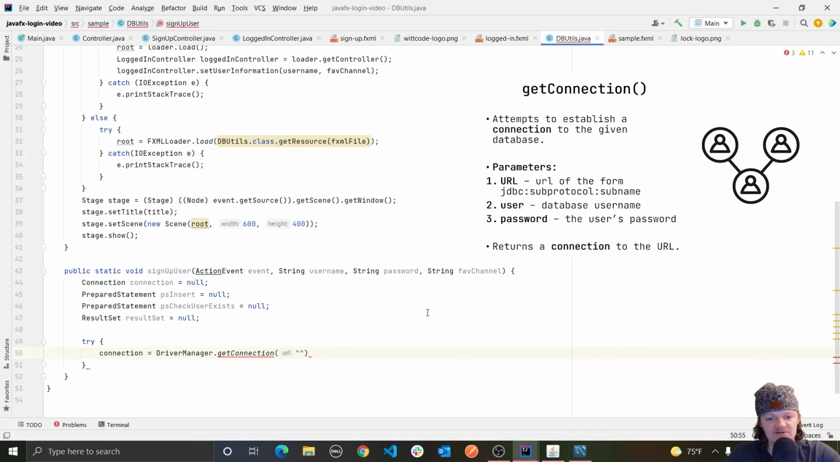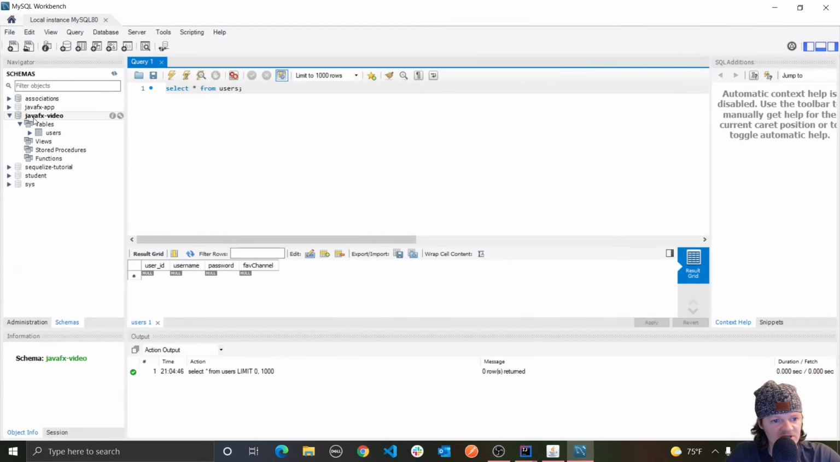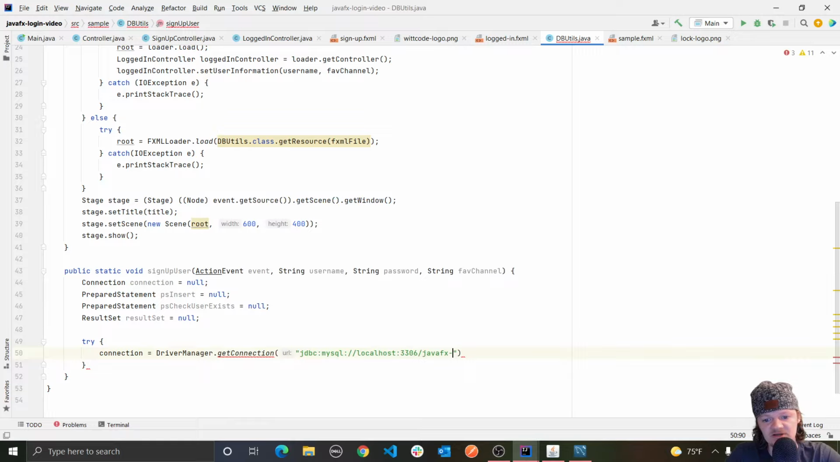And so this takes 3 arguments, and the first is the URL of the database. And for us, it's JDBC:MySQL, and then localhost, because it's running on our computer. The port is 3306, and then JavaFX, or the name of our table in here, which is JavaFX video. So we need to make sure that it's this schema here at the very end, and I called it that. So it's JavaFX.